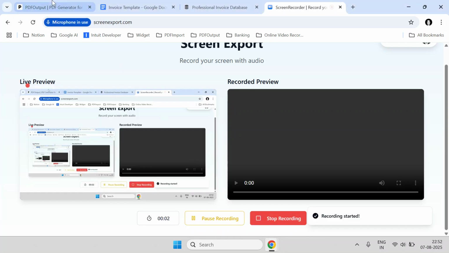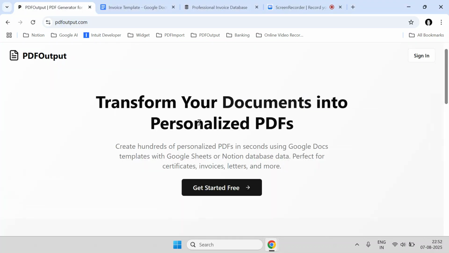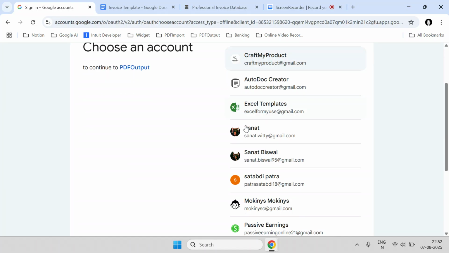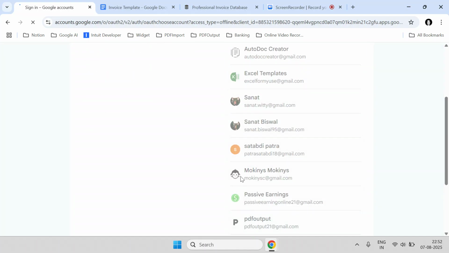Hi, today we're going to look at PDF output and understand how you can start generating PDF files completely on automation. So click on get started and click on continue with Google and select the particular account which you're going to use for the automation.